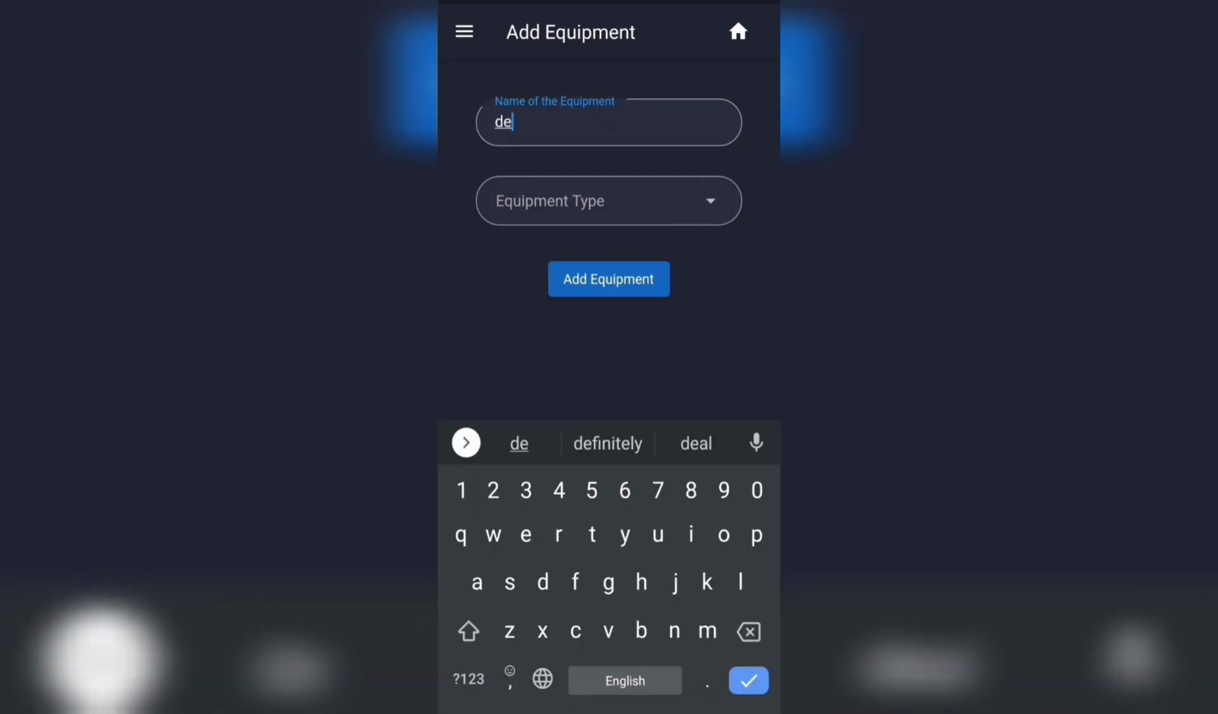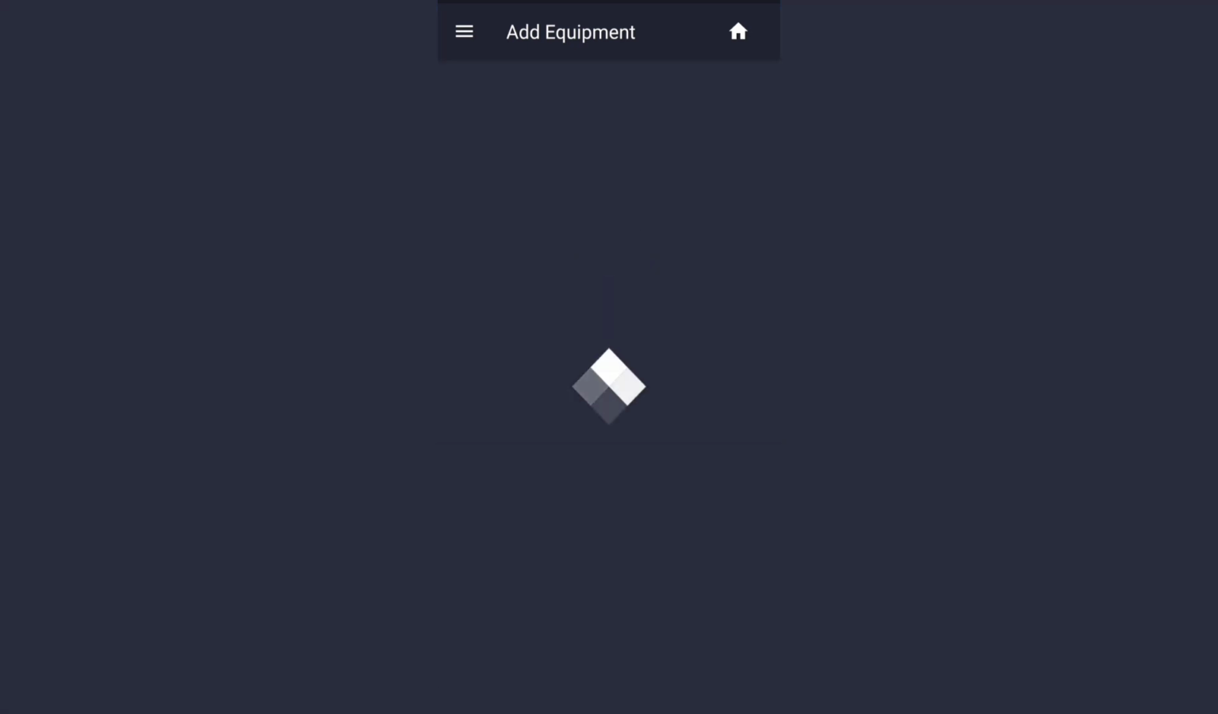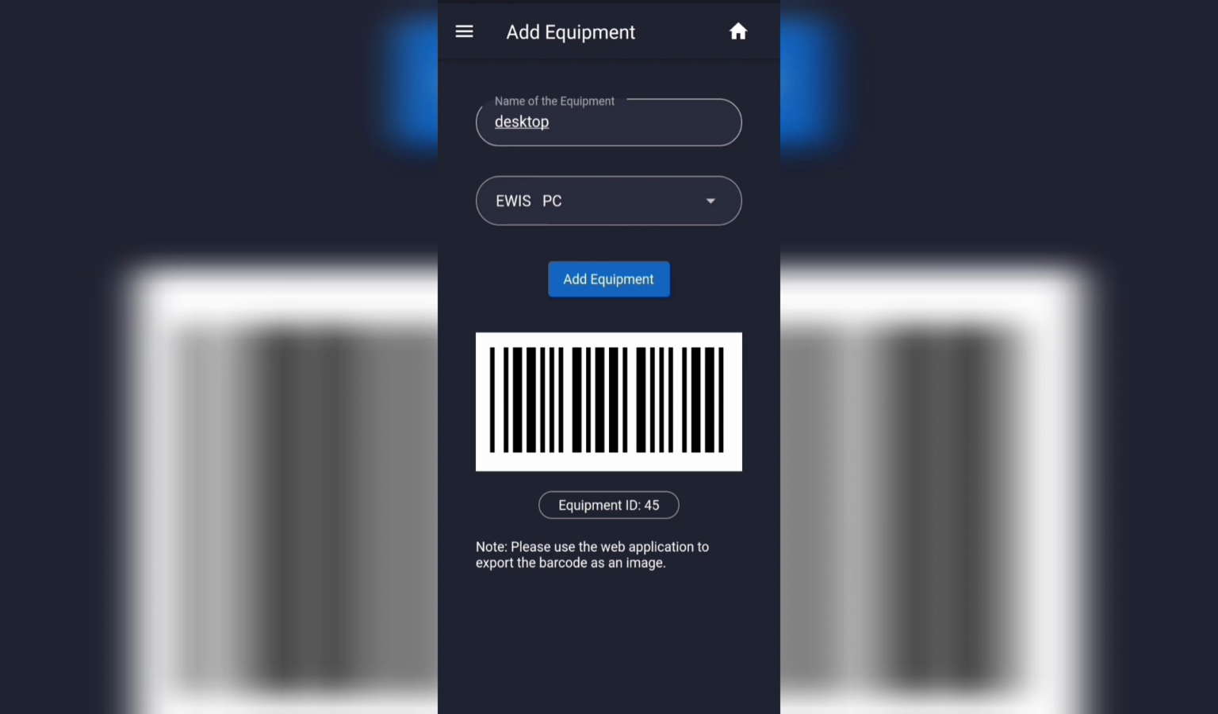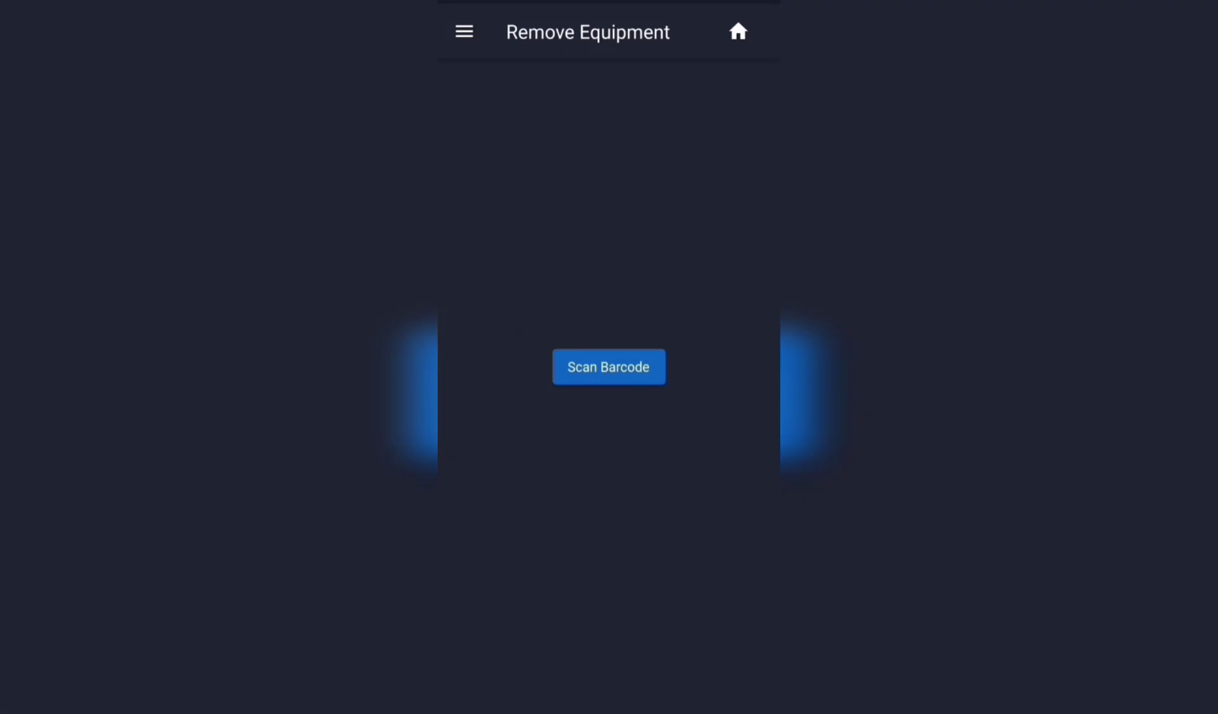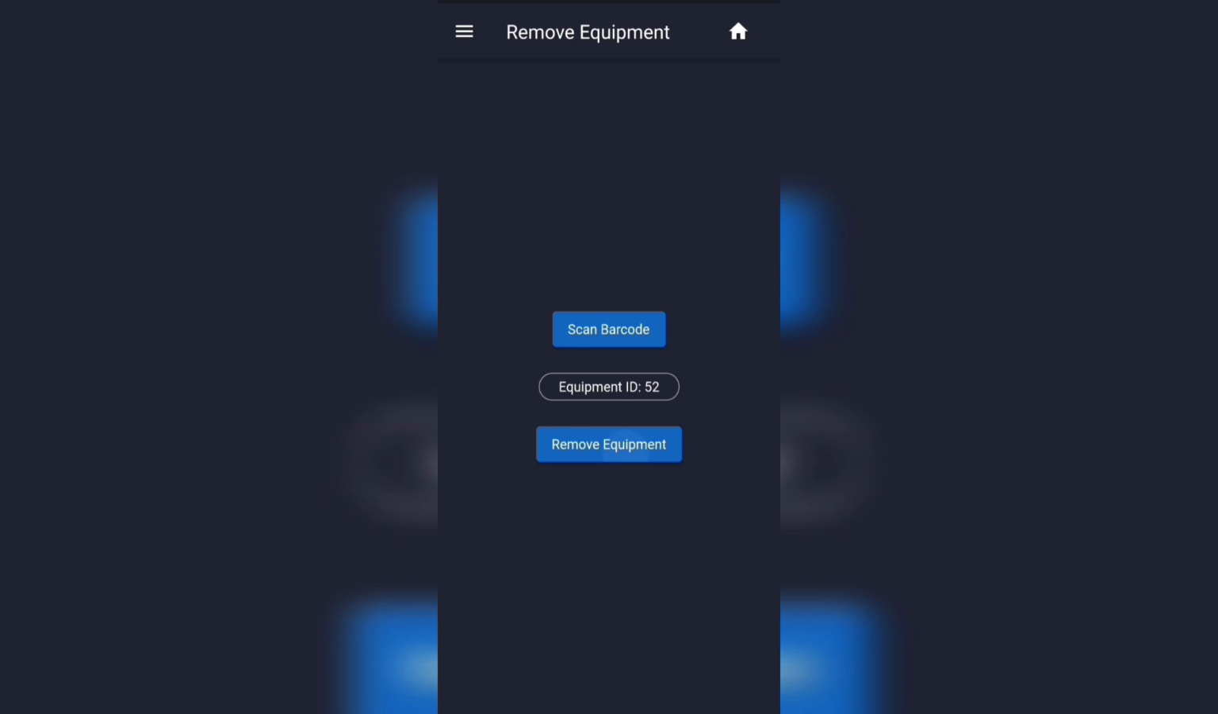The user has to enter the name of the equipment and the equipment type. When the equipment is added, the equipment barcode and the ID will be displayed. The user can use the web application to download the barcode. Using the remove equipment option, the user can remove an equipment from the laboratory. The user has to simply scan the barcode of the equipment and press the remove equipment button.